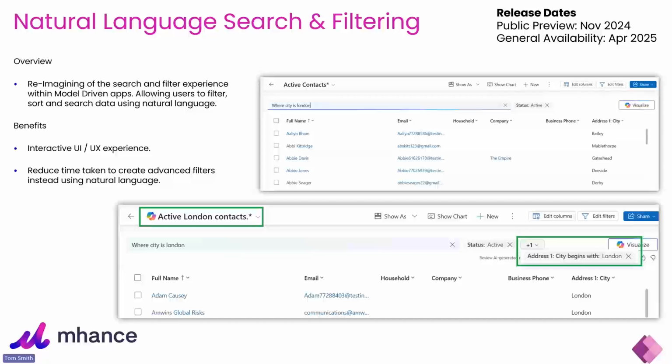So again, sticking with the theme of Copilot. Within the last release wave, back in, I believe, October, we had some new features introduced into the View UI. So we could do aggregation within a view, we can do sums of columns, and we could group columns together. Sticking with that theme, the search and filtering feature within a view has been revamped.